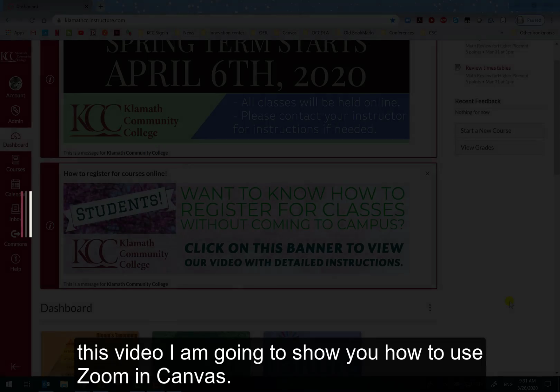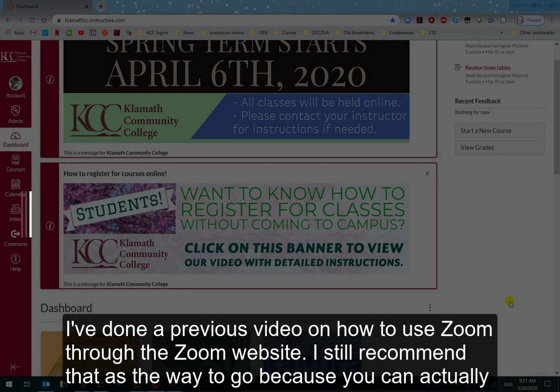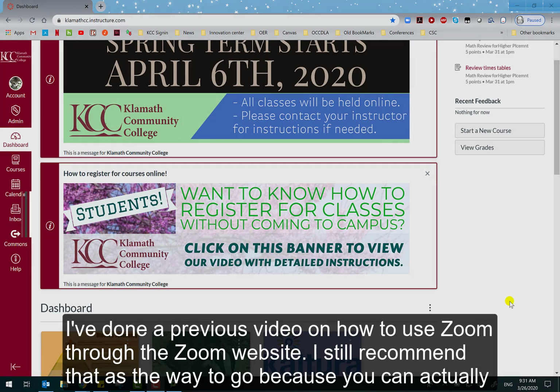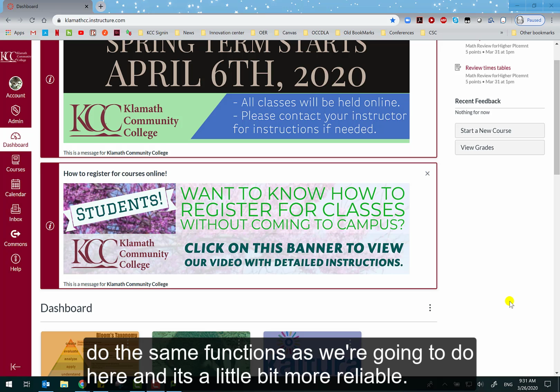In this video I am going to show you how to use Zoom in Canvas. I've done a previous video on how to use Zoom through the Zoom website. I still recommend that as the way to go because you can actually do the same functions as we're going to do here, and it's a little bit more reliable.